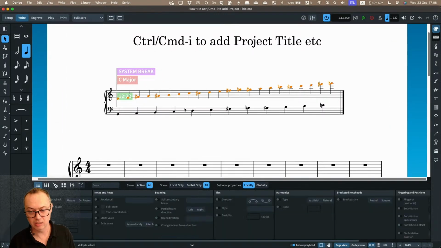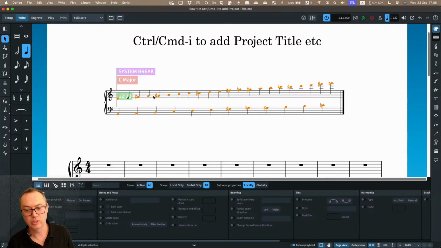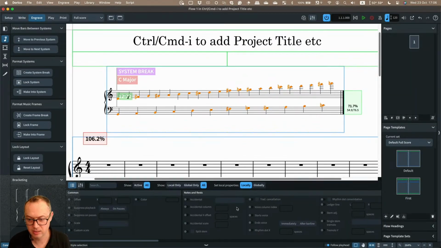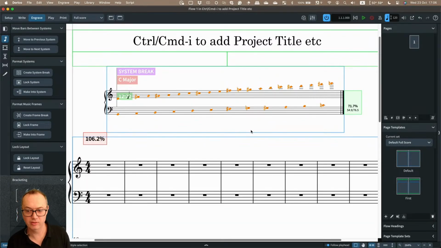And the last thing you need to do is select all of these notes like this. Make sure you don't select this. So I'm going to Command or Control click on it. Or you can filter the notes if you want to, but it's only that thing you need to turn off. And then in here, in engrave mode, for the notes and rests, you can just turn off the stems. So you can say hide stem, so they've all disappeared. So that's how I've done that little chart at the beginning.